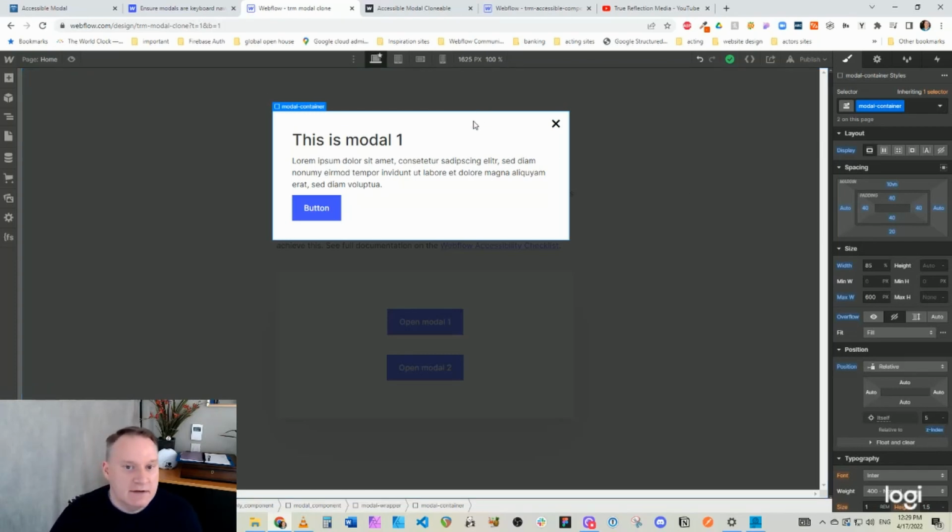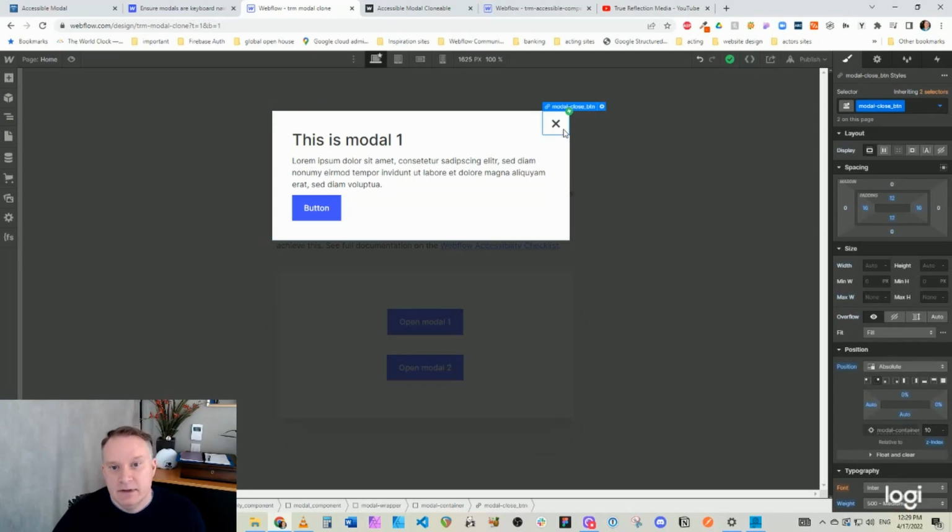And all of the content that goes inside of the modal container. What you want is the close button. Now the close button can actually be outside of the container or inside the container, but oftentimes it's used similarly to the content. So in this case, the modal close button, again, notice the naming convention is the same, and it's here in the container.